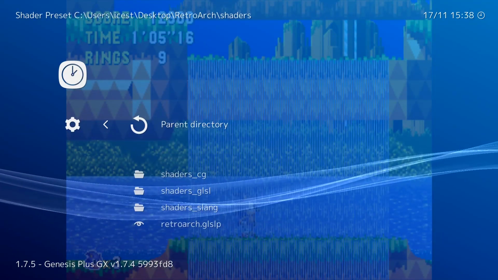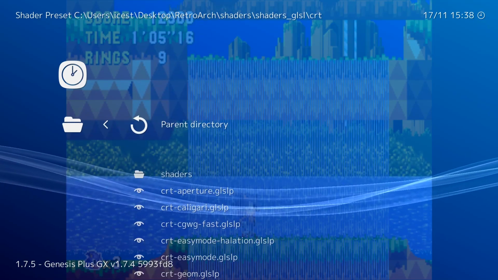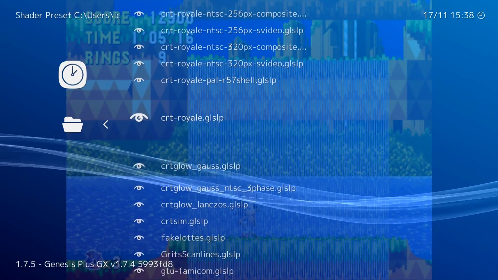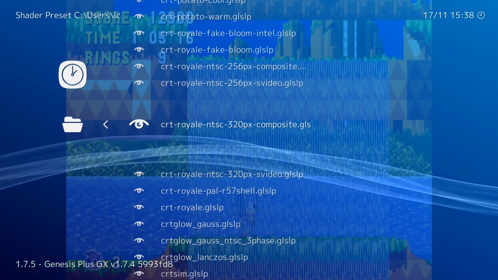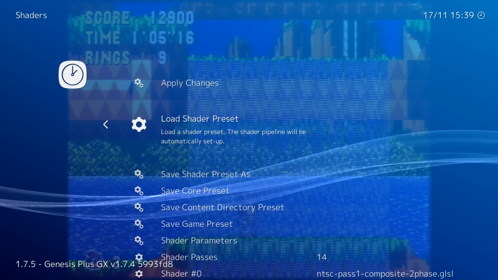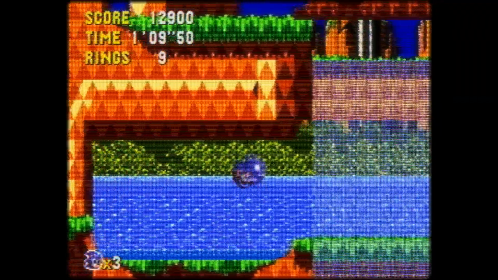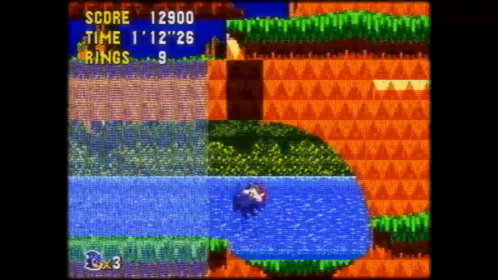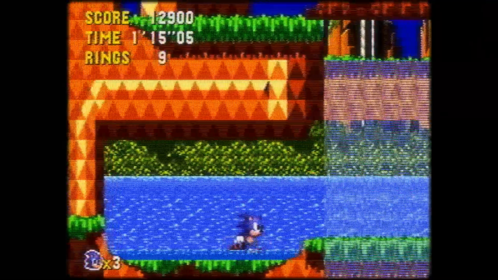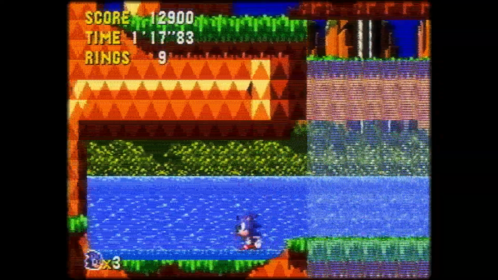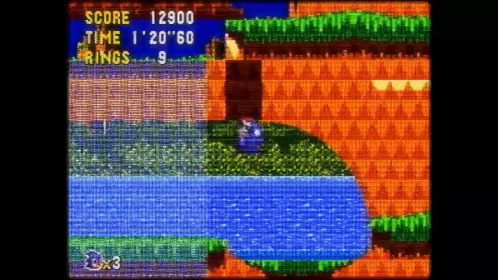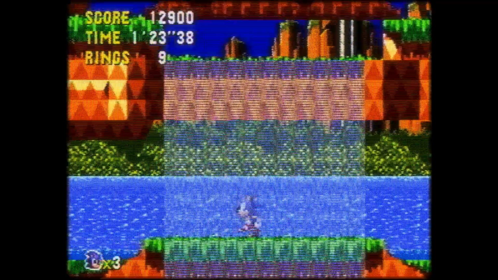Scrolling down to load shader preset. Go down to CRT, and scroll all the way down until you get to CRT Royal. And we are going to choose the composite one. Now, be warned, this is going to make it look really hideous, but also very authentic. So go ahead and select that, and then press F1 to back out, and there you are. You are now greeted with a pretty decent representation of what it feels like to play this on a CRT using composite video. It still doesn't have all of the composite video artifacts. It is emulation, so it's not perfect, but that's for the best, honestly.